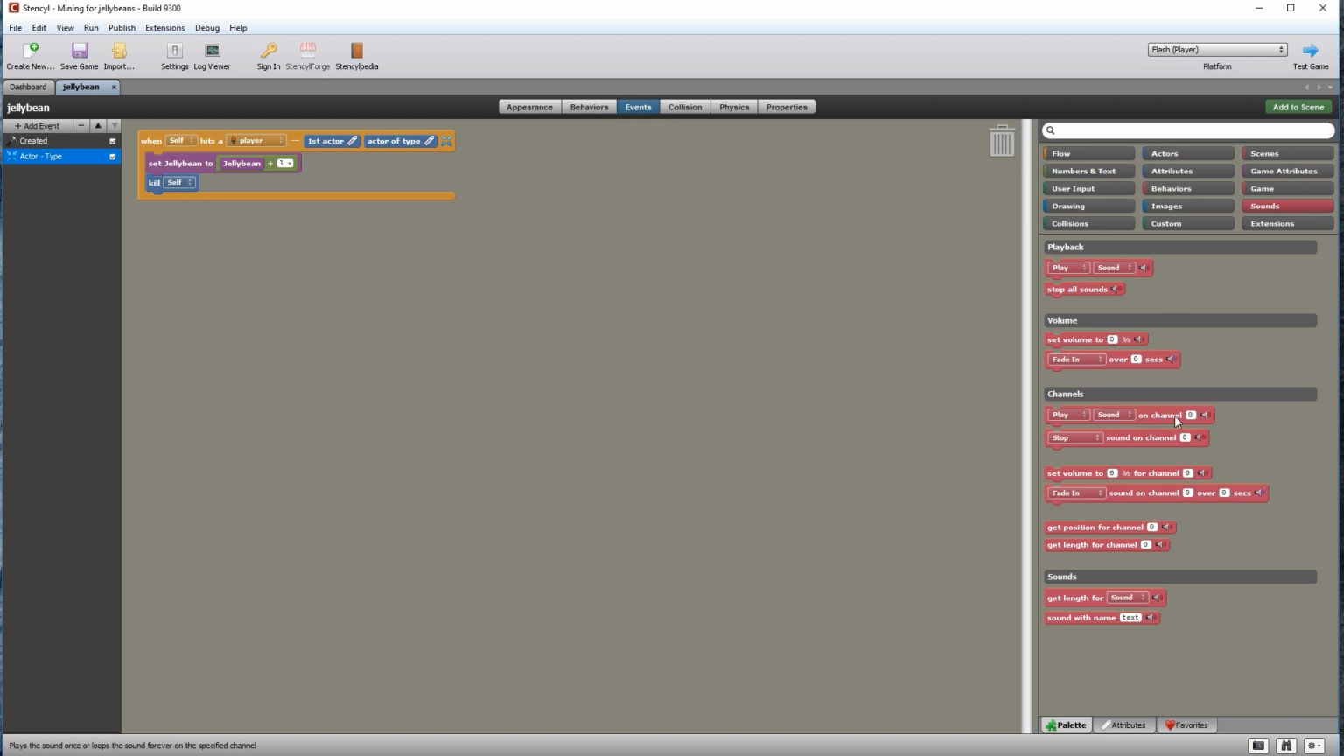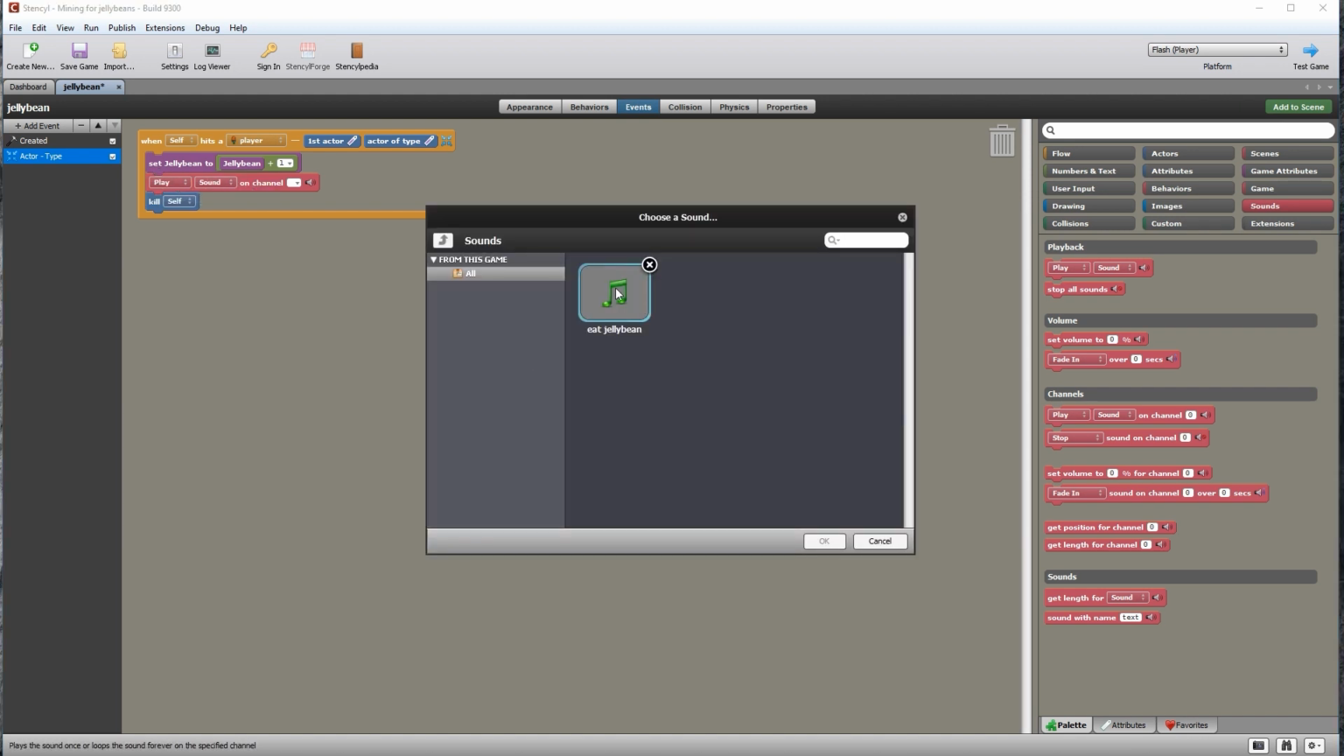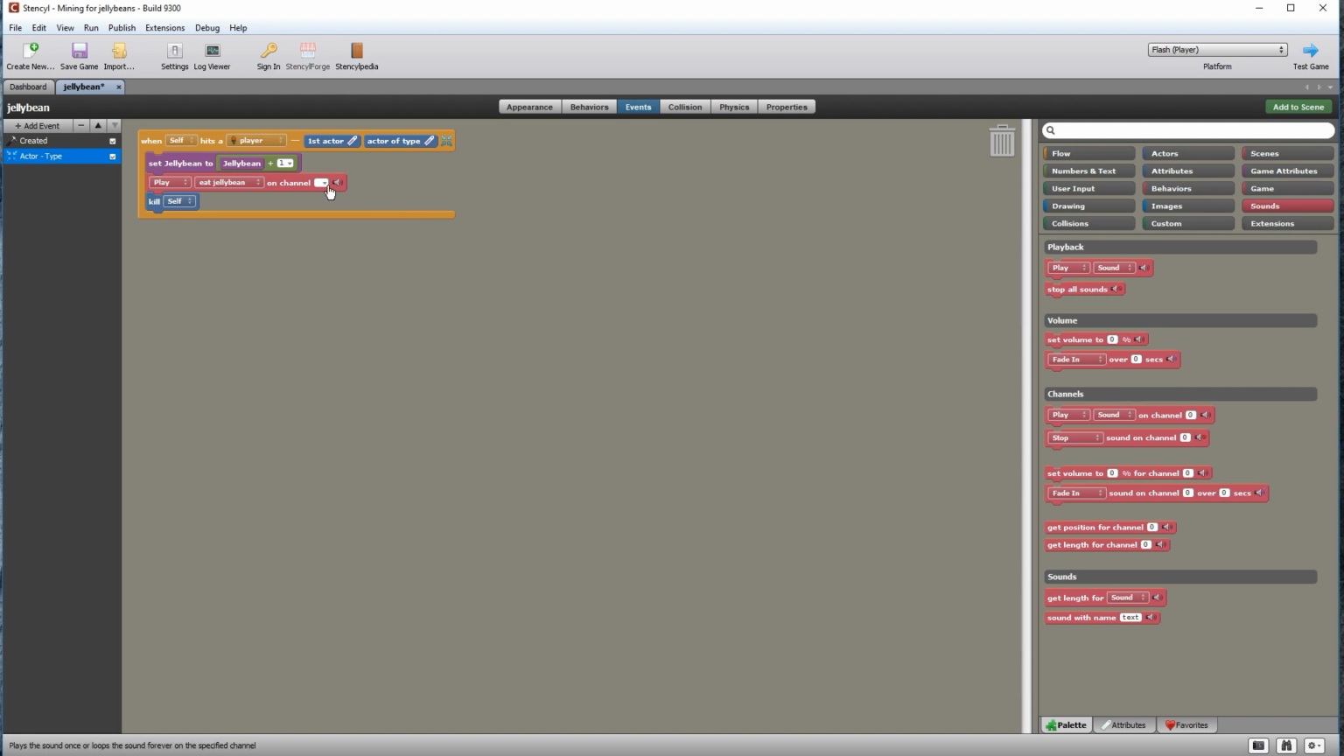But we actually want to add it to a channel so that we can switch the channel on and off when we need to. So I'm going to drag this one in. It's going to be above kill self. I don't want it to play after it's destroyed itself. Now you have a choice of play or loop. Loop is mostly for music, play is for sound effects. And I'm going to choose my sound, which is Eat Jelly Bean.